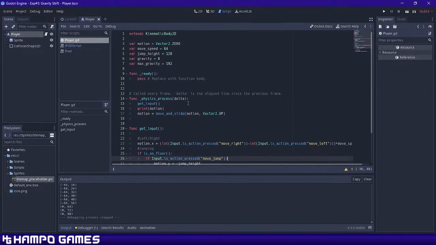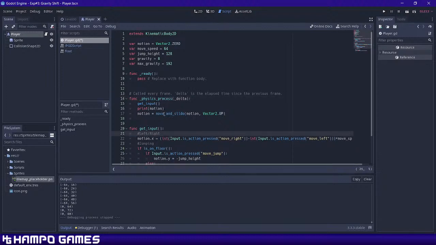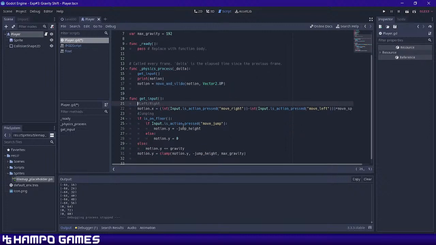So congratulations, I showed you how not to make a programming behavior. Move speed. As for the gravity shifting, this all needs to be changed anyway, but we got the basics in there.